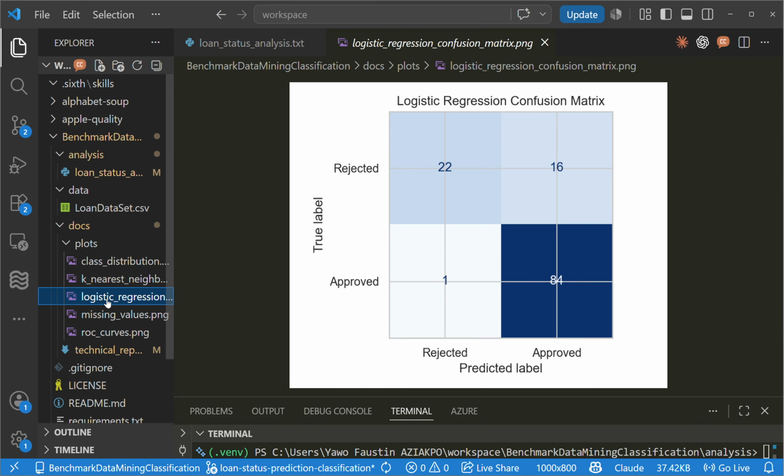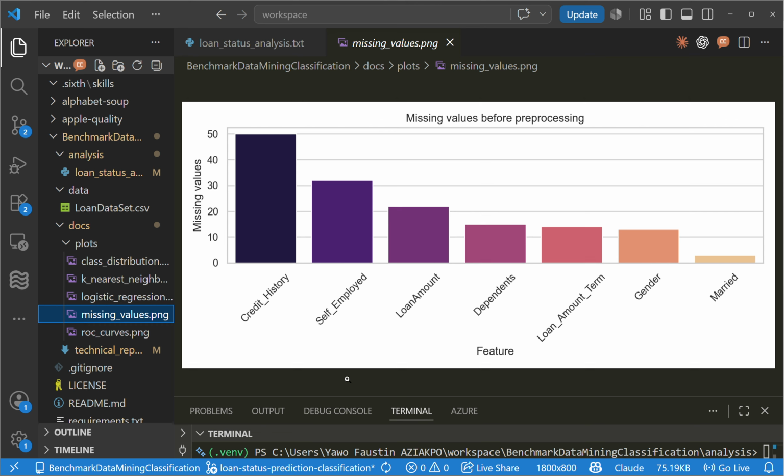So now let's come to the logistic regression. The logistic regression almost falls in the same category as k nearest neighbor. But let's look at the missing value. If we come to the missing value in that data sheet, we see here the credit history is higher. Self-employed also, followed by loan amount, dependents, loan amount term, gender, and married. We can see that the married status here is kind of low in this diagram.